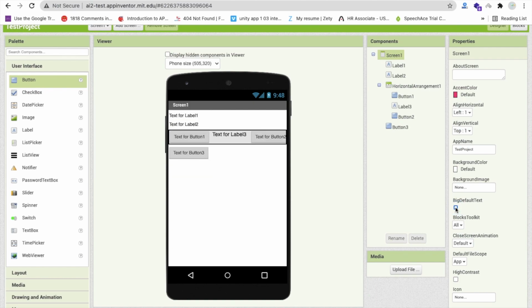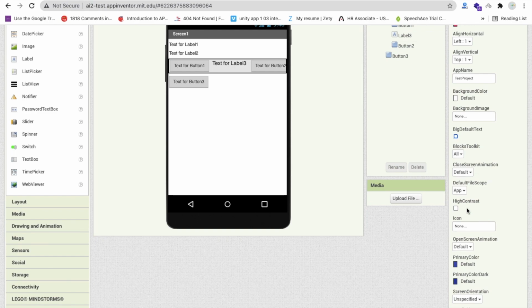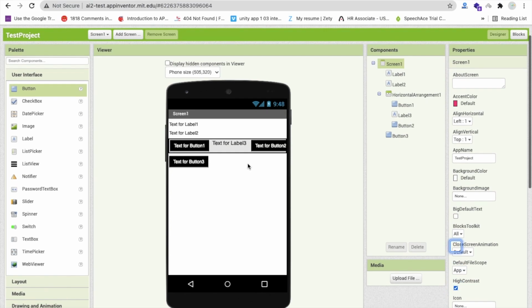Now let me focus on another feature. Just scroll down and you will find high contrast here. Now if I just click on that checkbox, you will find the button background color is black and the text is white. So it will look more cool like this.